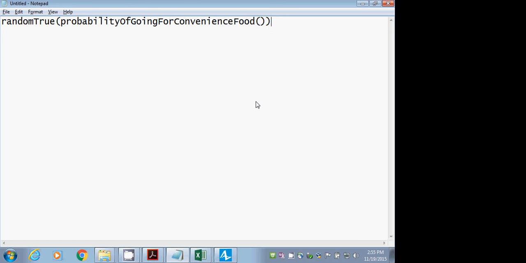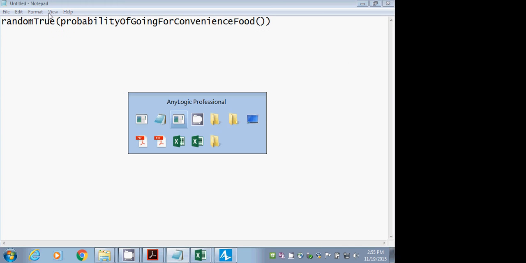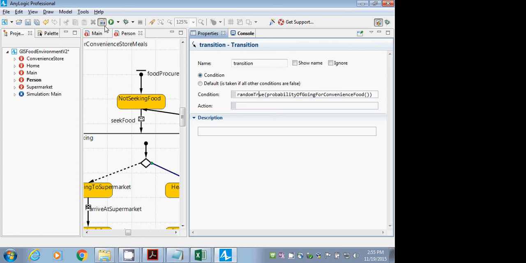That is the rule. How do we know this doesn't need a semicolon? Because it's looking for a condition. It's looking for true and false, so we don't need a semicolon for it. Okay, so let's compile this, make sure it's a happy camper, and we are going to run it now. Here we go. Run.